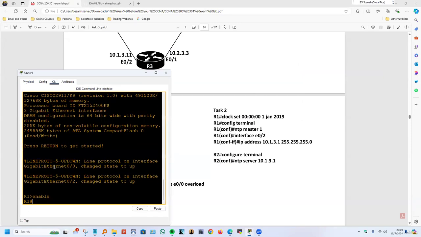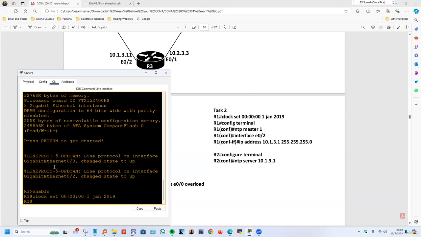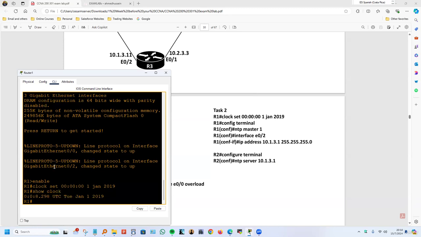After enable, we have to type clock set 00:00:00, and then 1st January 2019. Be careful, because in the exam, this time and date could be different. How do you validate? Show clock to validate what you have just configured at this moment.